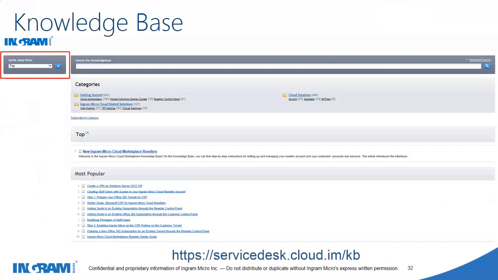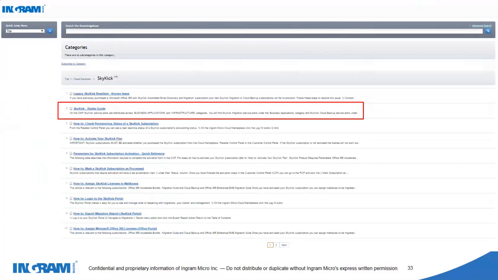But in the meantime, if you want to get a jump start on that, head across to our knowledge base. You'll see the address down there, servicedesk.cloud.im/kb. And you want to use the quick jump menu at the top left there, head around to the SkyKick portion, and you'll see here I've got a great list of run-through guides, including the starter guide. Really great way to get ahead, ton of screenshots and set-through guides in there as well.